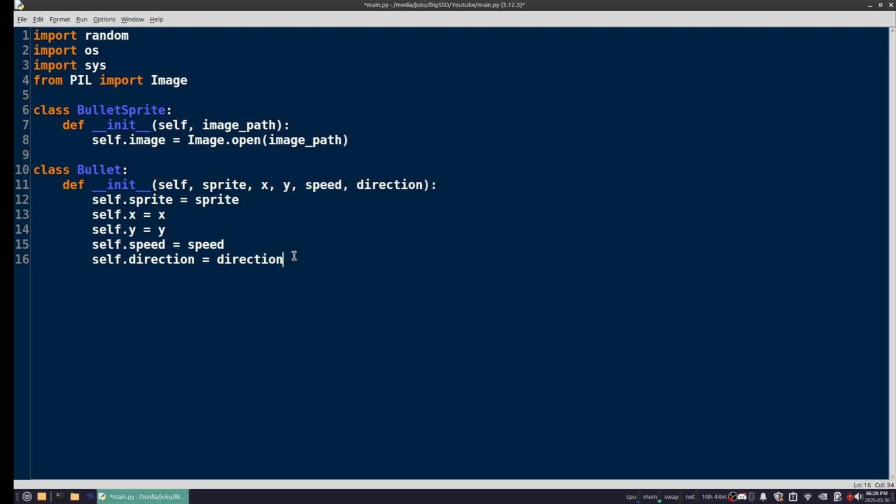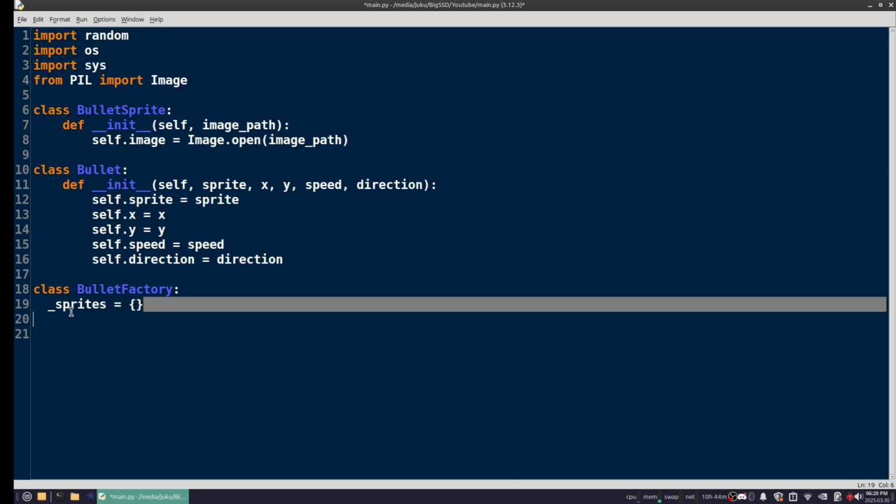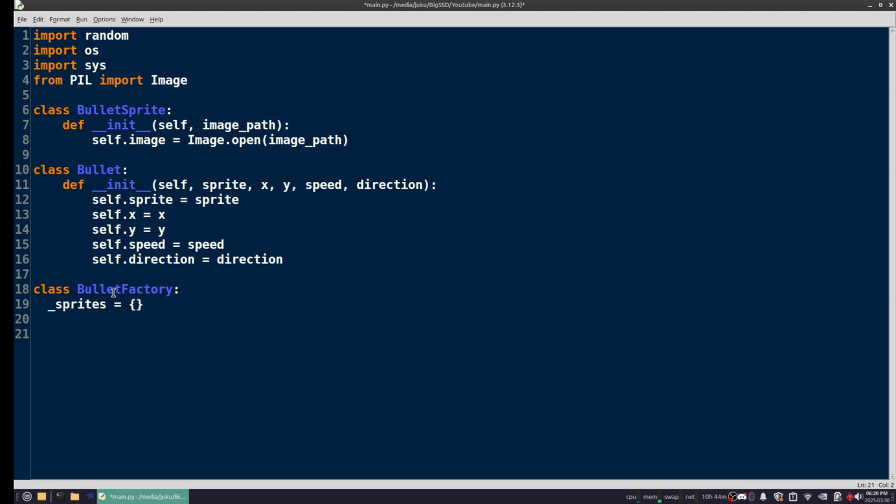And now we can just make an actual bullet factory for spawning all the bullets. So bullet factory and sprites. This is our dictionary, which is going to be treated as a singleton for the bullets. Normally, you could just have all your sprites here. This would probably be something more global level, where you can have all your sprites stored this way and not specifically in the bullet factory. But that doesn't really matter for this example.